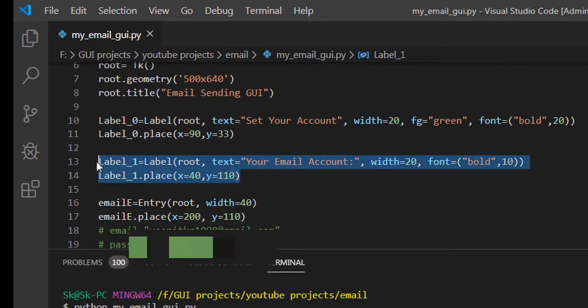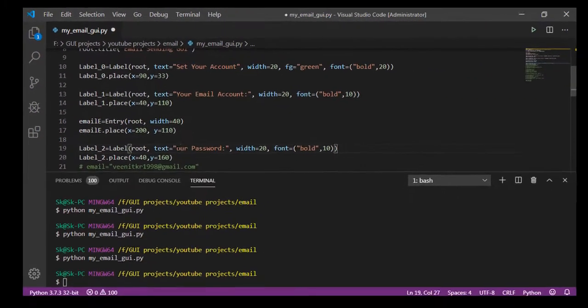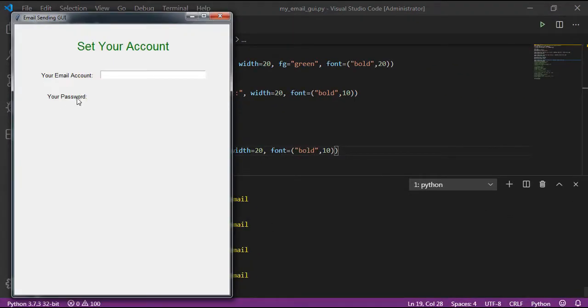Now we have to copy the label 1 and then paste it below, name it label 2. Also change the value of Y to 160 and here the text will be your password, and then run it. Here we have our new label.